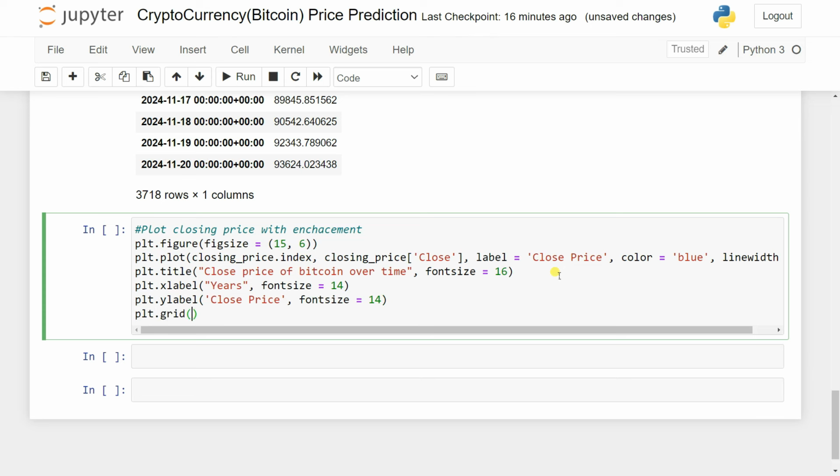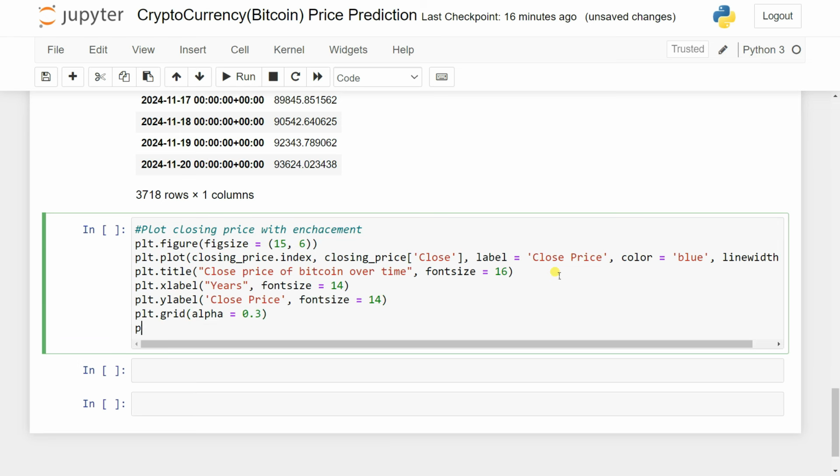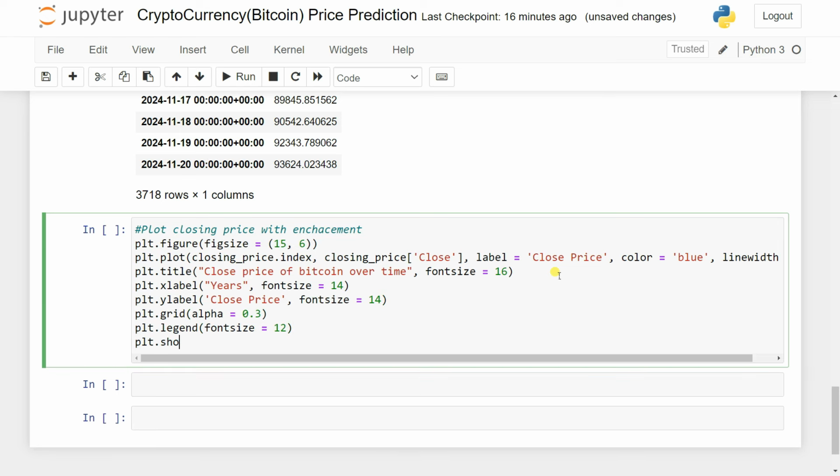And you can also check this one based on the year. So let's say alpha is, let's say, 0.3. And then I'm going to use the legend here. And inside the legend, I can give the font size. Let's say font size equal to, let's say, 12. And then I'm going to use plt.show.